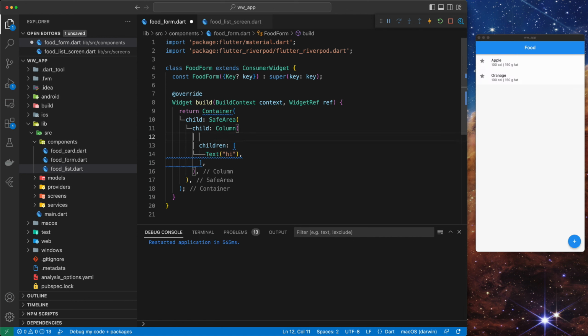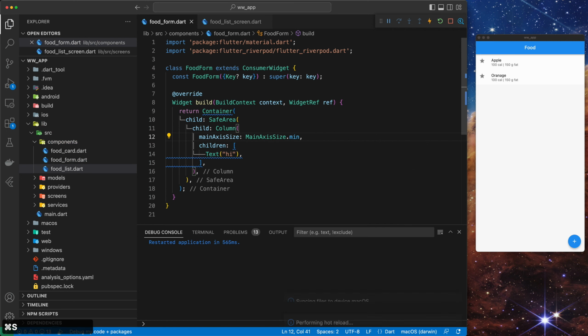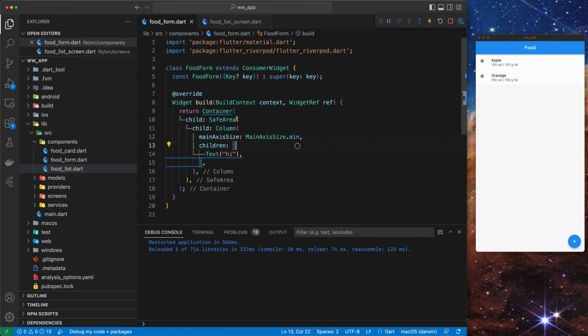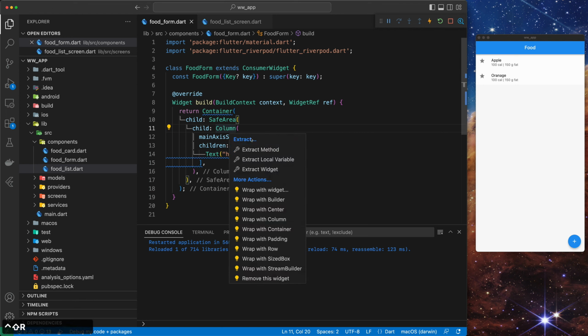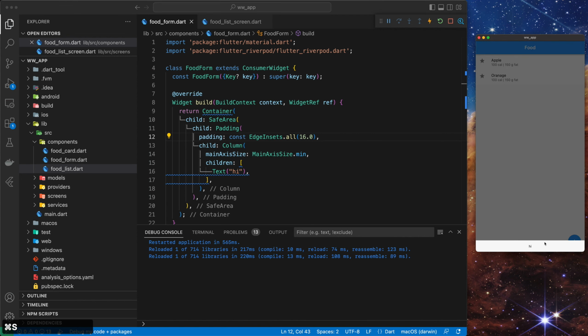Oh, right. Column, we need to also say main axis size dot min, so it doesn't try and take up all the room it can. And there we go. Now, I have this in the safe area because that's just for iOS and stuff, so that nothing goes in. Now, this is a Mac app, so the safe area is kind of null, but it's a good thing to have. But even on top of the safe area, let's add some extra padding here, maybe like 16 pixels, just so that there's some room.